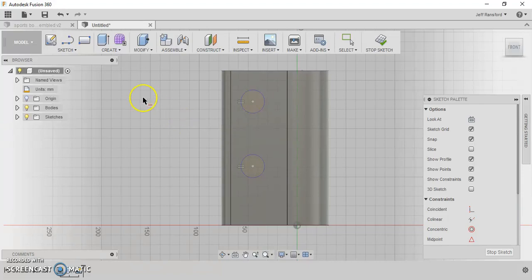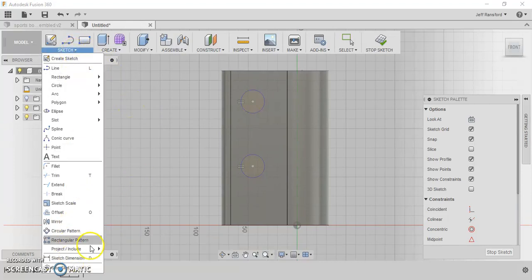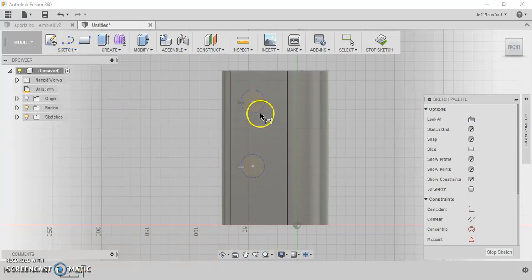Okay, so let's press the letter D for dimension. Or again, you can go to Sketch and Sketch Dimensions, whichever way you want to do it. Let's dimension this circle right here, just to show what it's going to do. I want to set my dimension there, and this is going to be 30. I'm going to press enter, and you can see it changed the size of both of them by having them equal.